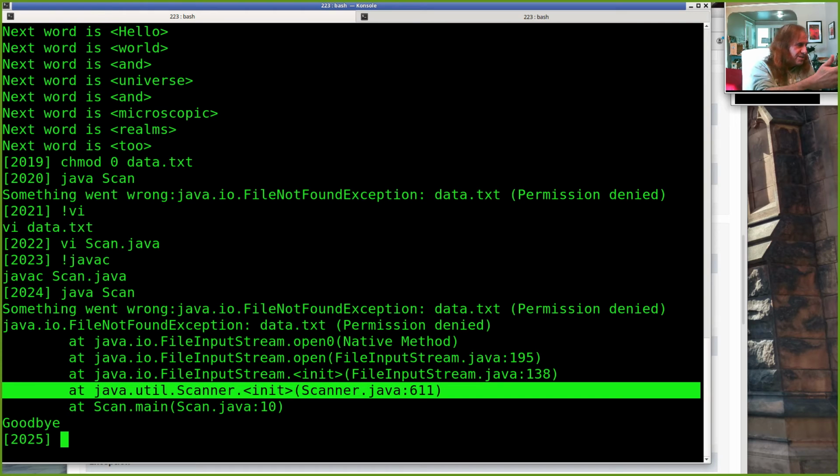Right? So most of this stuff we did not write, but if we had a bunch of things calling other things, we could see the whole call frame history here, and that can help us figure out what's going on.